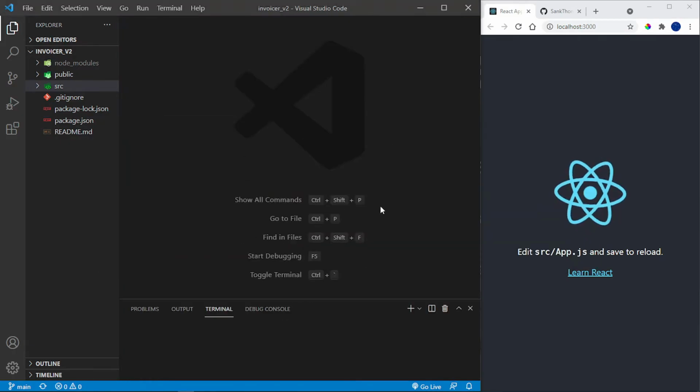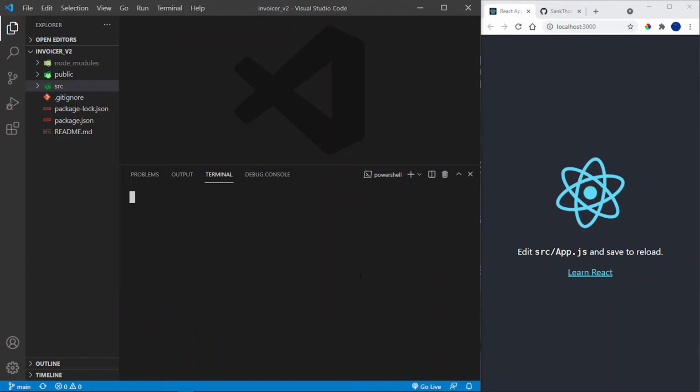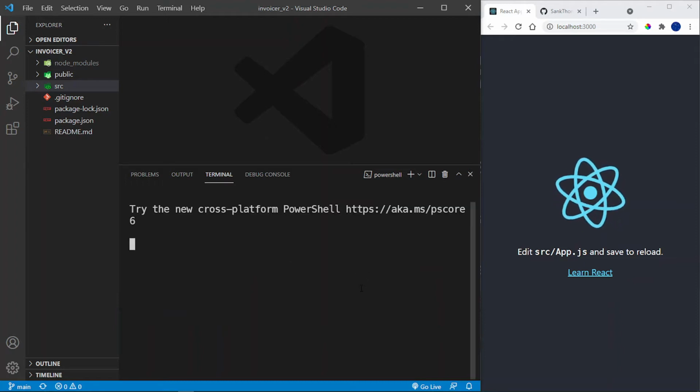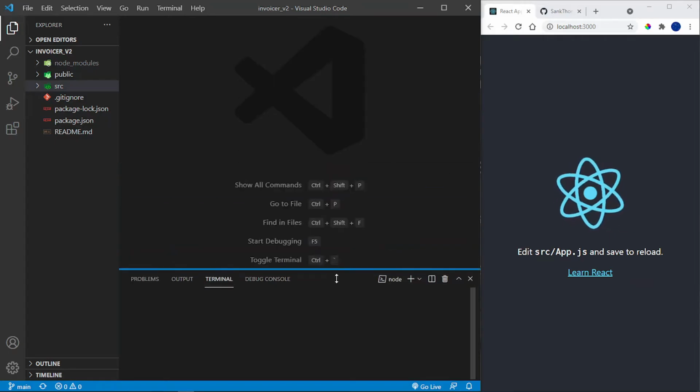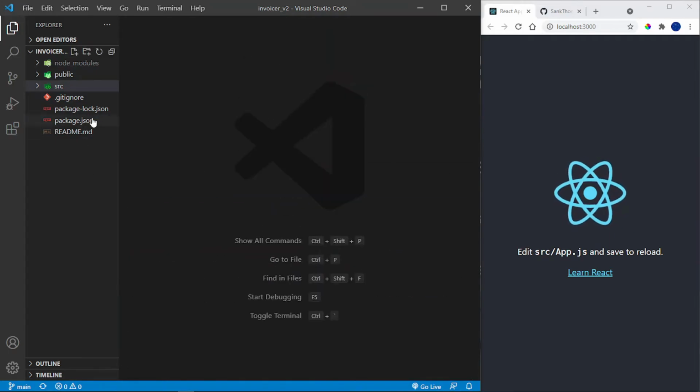But before we do that, what I need to do is install one dependency, or rather two dependencies actually. The first one I'm going to say npm install uuid, and then the second one is called react-icons. So let this install, and then we should just go ahead and begin right away.